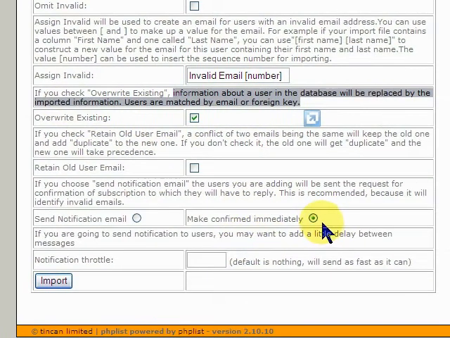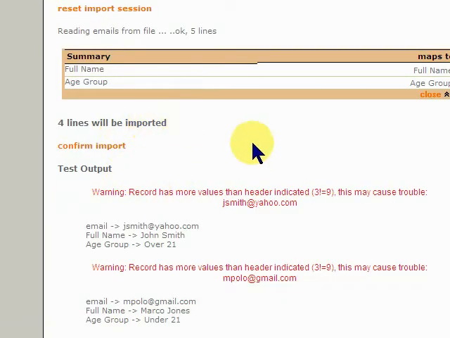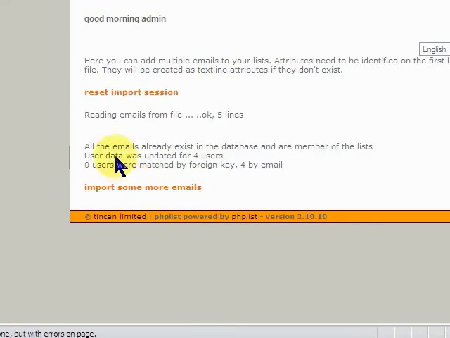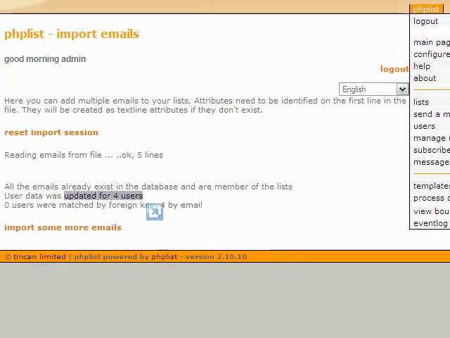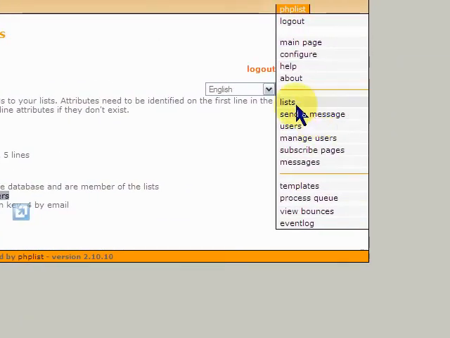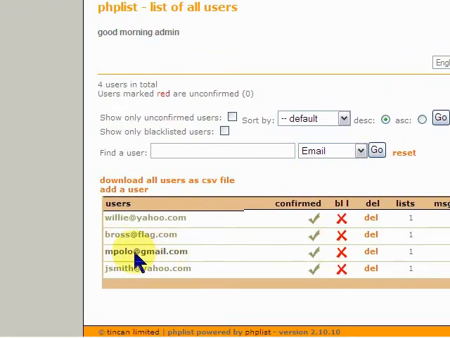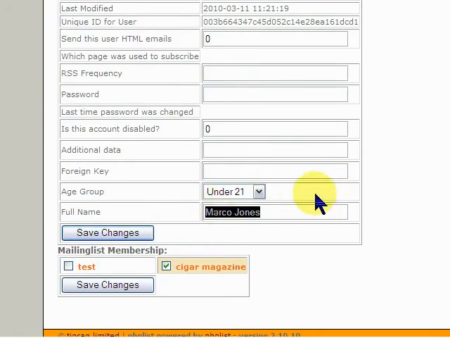So now if we hit import, you'll see 4 lines will be imported. You see the same things. We'll do confirm report. And it says all the emails already exist, and remember the list. User data was updated for 4 users. So now if we go to our users and we look at Marco Polo, you see he's now Marco Jones, and he's now under 21. It just overwrote those 2 attributes.